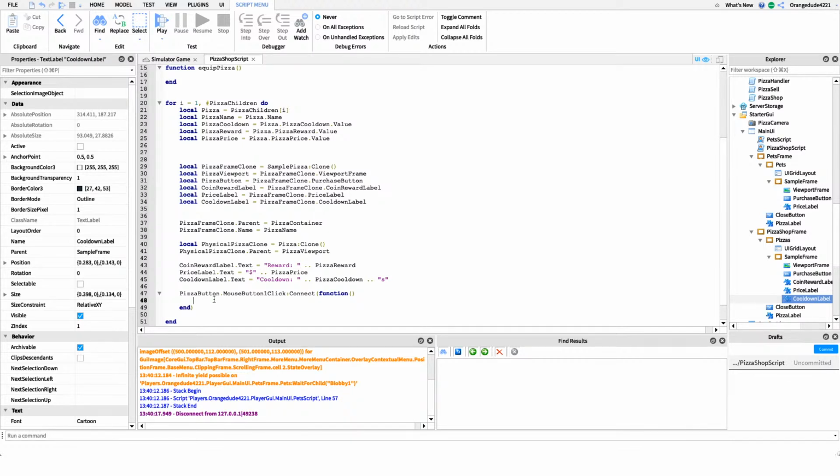So pizza button dot mouse button one click, and we're gonna connect that to a function. And then what we'll do is say, if pizza button dot text is equal to purchase, then we're gonna say purchase pizza. And in here, we'll say else if pizza button dot text is equal to equip, then we will print equip pizza.